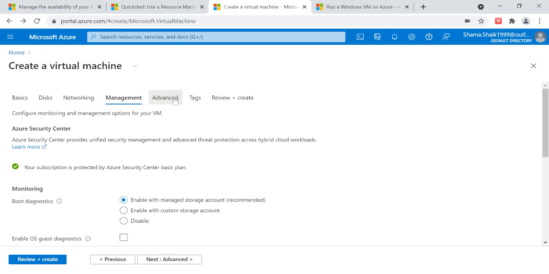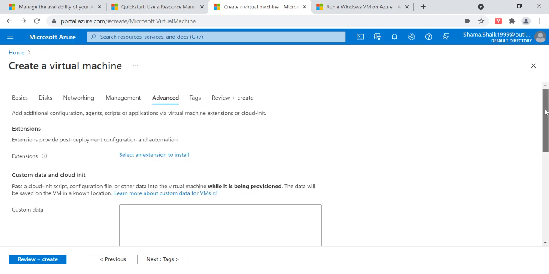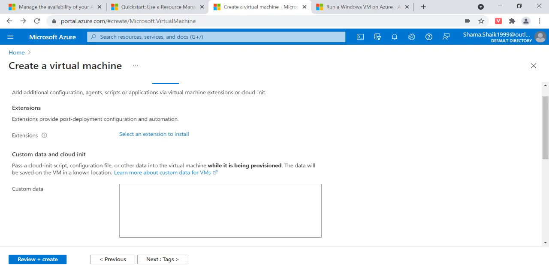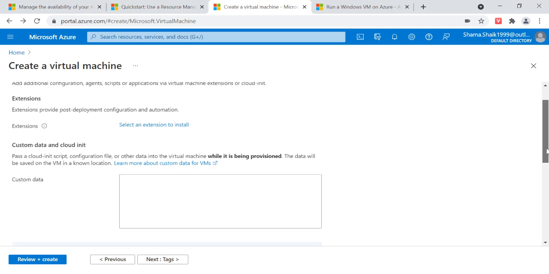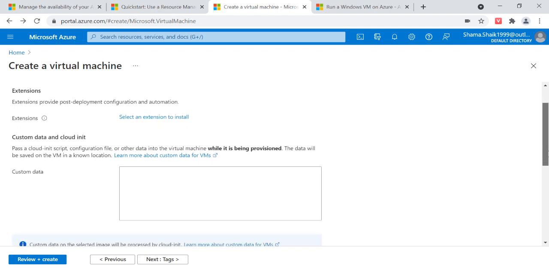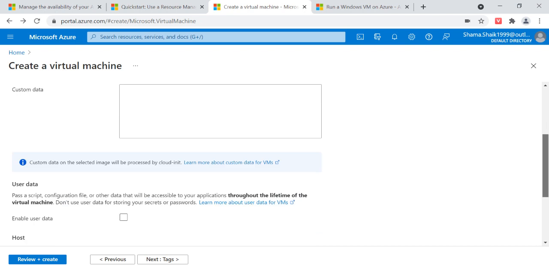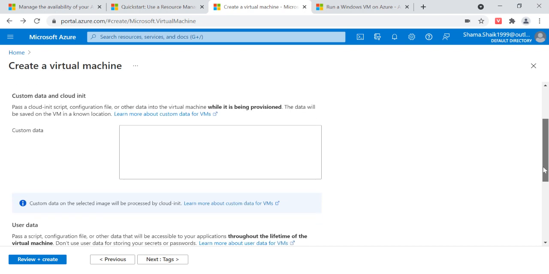Next we have the advanced settings, like extensions. Once your configuration is done, after post deployment configuration and automation, you can add an extension to your virtual machine. If your virtual machine needs a particular extension, you can select and add it here, and that will provide your virtual machine that extension after deployment. And you can give custom data and user data. You can write custom data, which is a script or configuration, that will be stored in a known place on your VM.